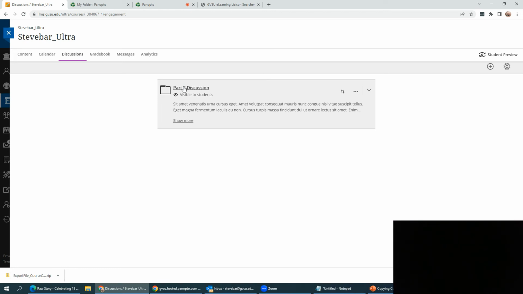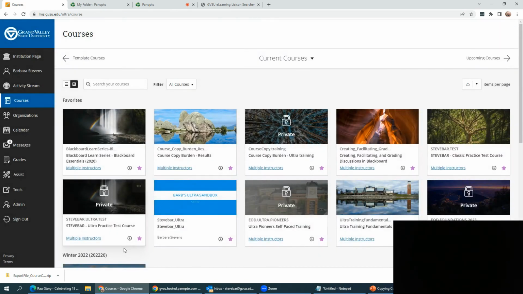So in the alternative to copying these content items, we might encourage you to instead build it from scratch in Ultra, only because it allows you to build a succinct course. It's a cleaner environment. It makes sense to you. It makes sense to students. And so it's just a smoother transition, really, to build it from scratch. You don't have to. You can copy it over.